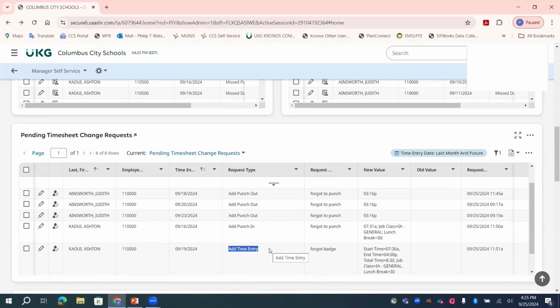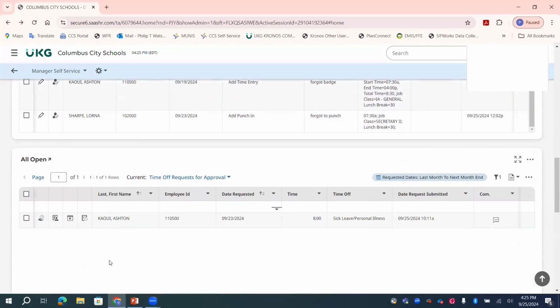There may be other timesheet requests in this area, such as for canceled lunches or the conversion of overtime or time worked on a calamity day to comp time. But these other requests don't directly relate to clearing exceptions, so we won't consider them here. Pending time off requests are located below the pending timesheet change request box. The report heading reads all open.